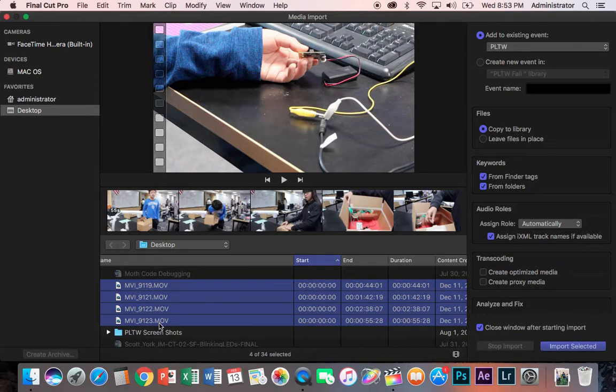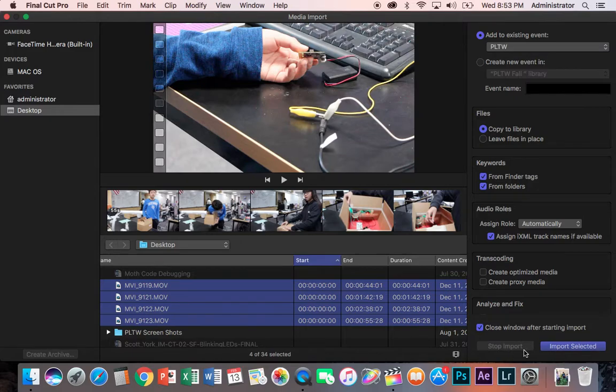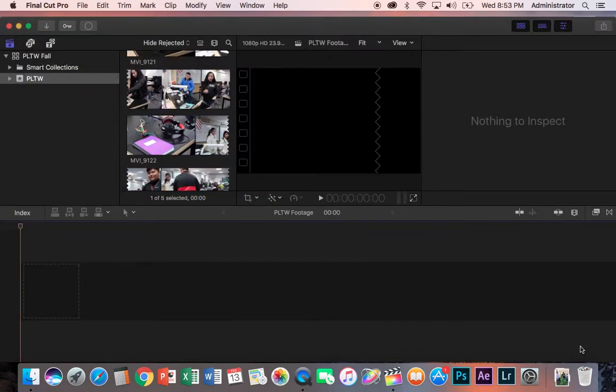That 3-step process is consistent for just about every set of files that you might be trying to either import, move, or rearrange in some way. Again, it's 3 steps. Just click the first one. Step 2, hold down Shift. And step 3, hit that last one. Takes 2 hands, I know. Then hit Import Selected. All of our files are up here in our media.